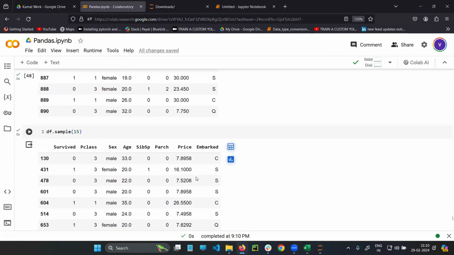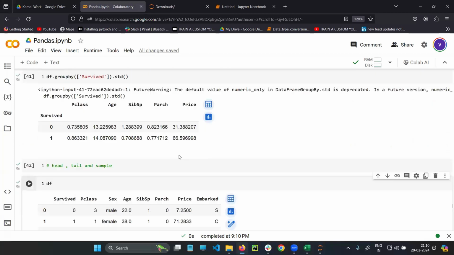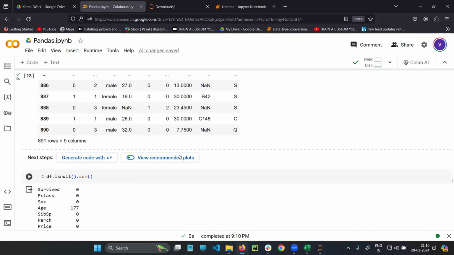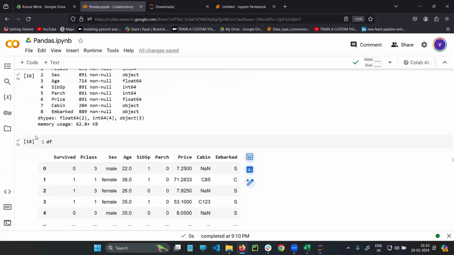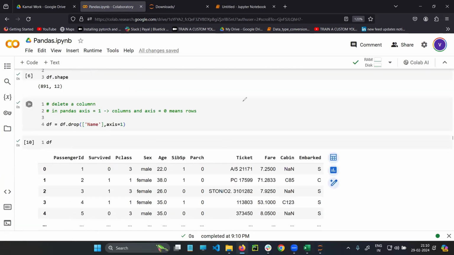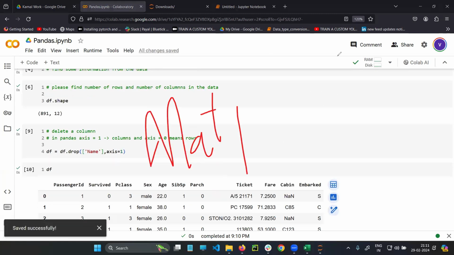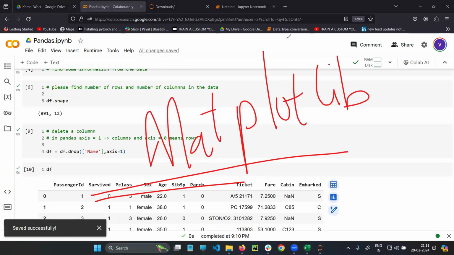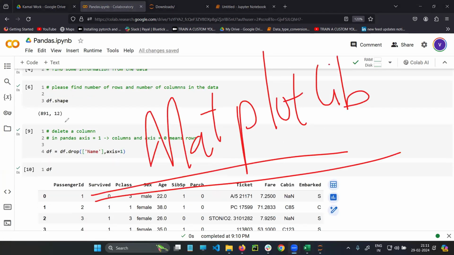Guys, understood everyone? Yes, sir. Okay, guys, tomorrow we'll start matplotlib. Very, very beautiful one. Visualization completely.